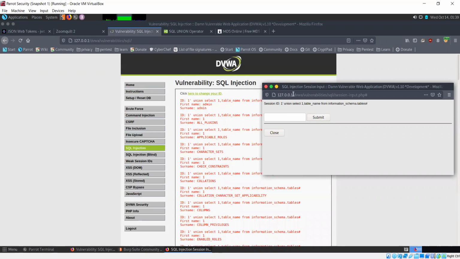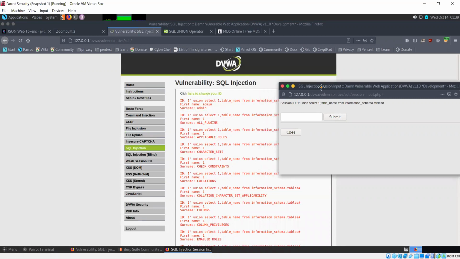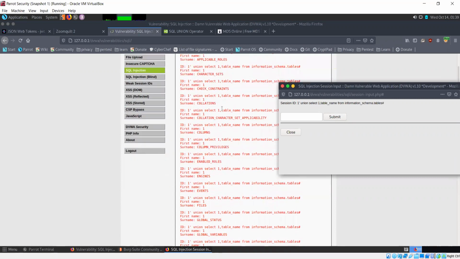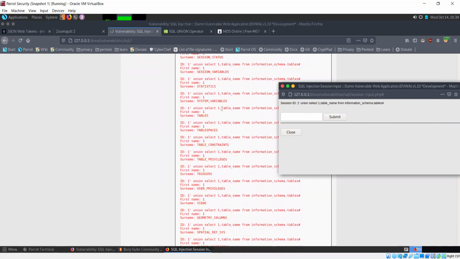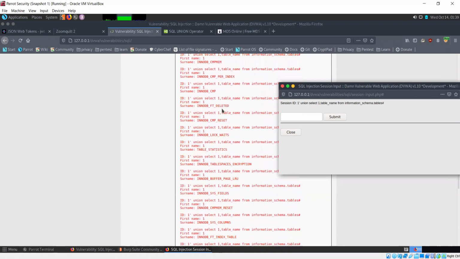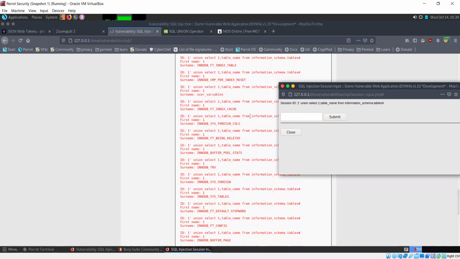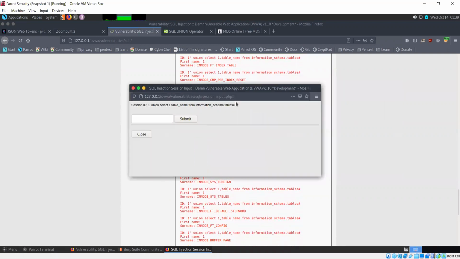So again, we are able to use this and get the data for all the number of tables within the database. And it's very important to pay attention that at the end we are using a hash sign so that it comments out the rest of the query after what we are inserting. So let me show you what I mean.